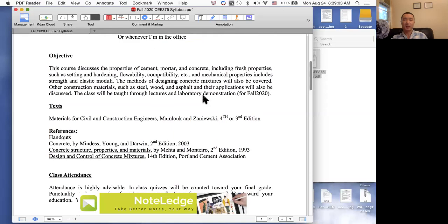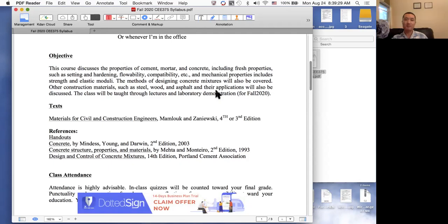Again, this course will cover mostly cement and concrete. We talk about what cement is, cement chemistry, how to make concrete, the fresh property and hardened property of concrete, and mechanical properties of concrete, such as the strength and elastic modulus. We also cover how to design a concrete mix, and some other materials such as steel, wood, asphalt, and aluminum.